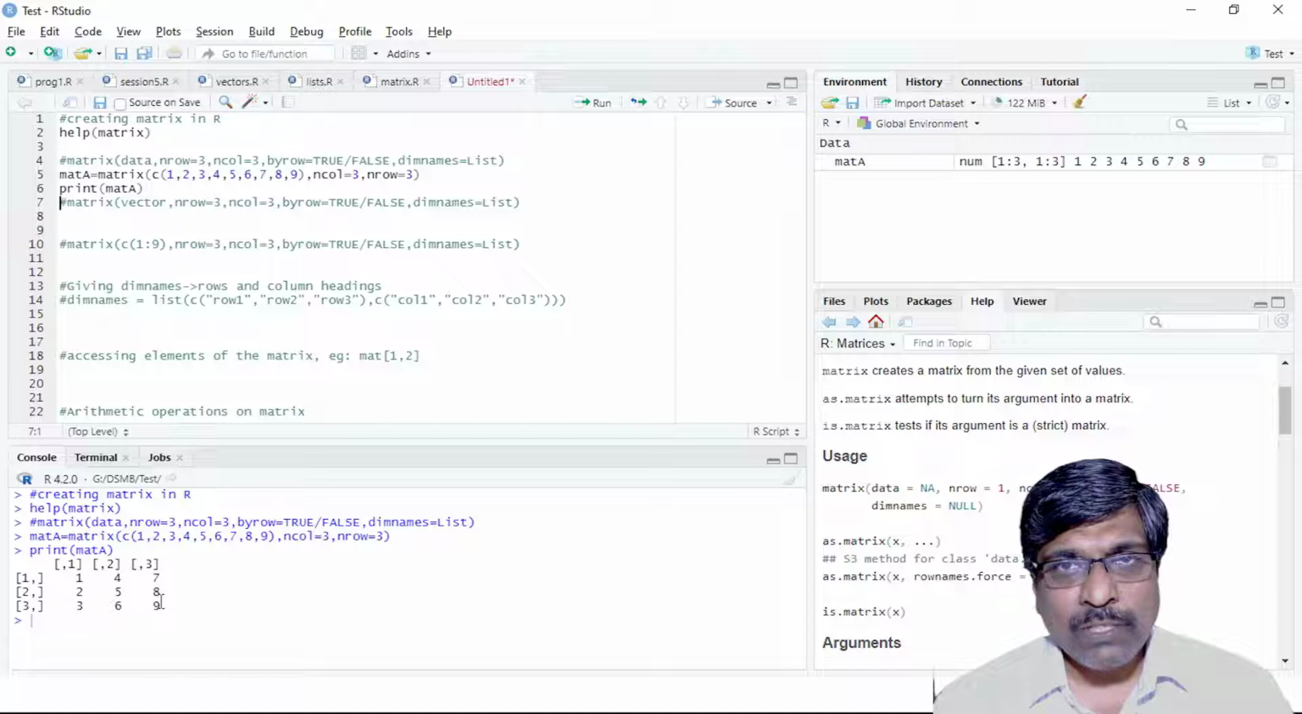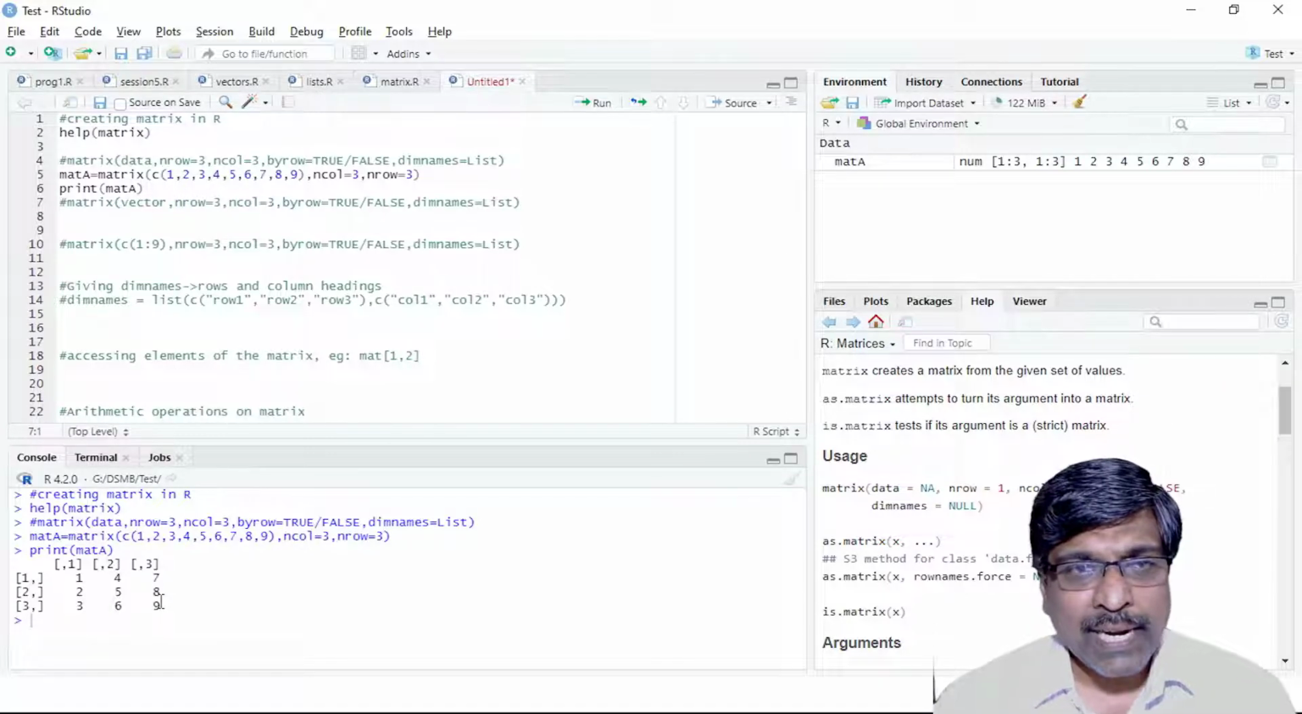Now what I want to do is arrange these elements by rows. I don't want the arrangement in columns, I want to arrange by rows. So how do I do that? I have to make a small modification here.